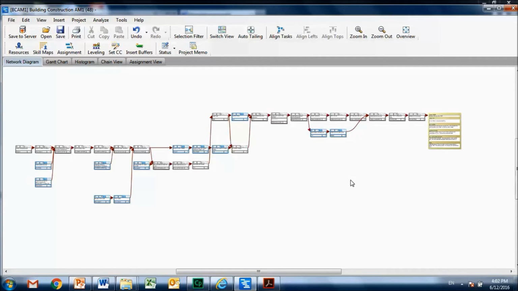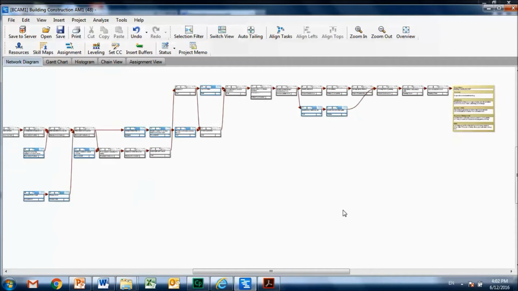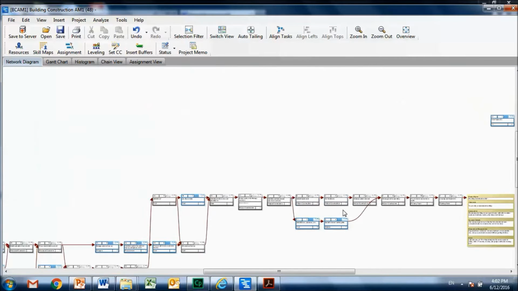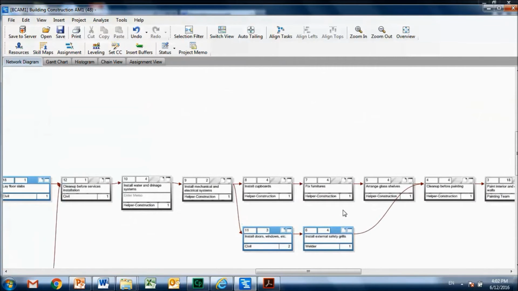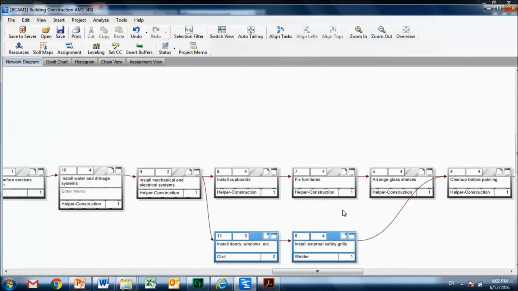So now here is my project. So now let us say I want to add a couple of milestones to the project. So I want to add a milestone at a logical point.